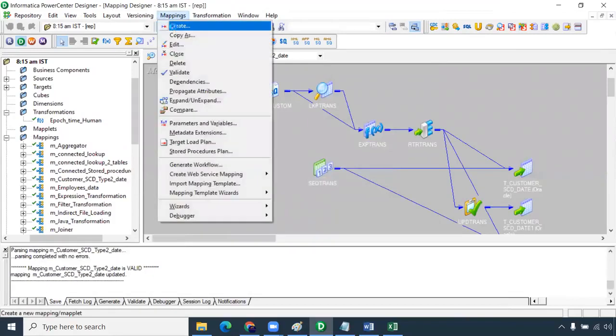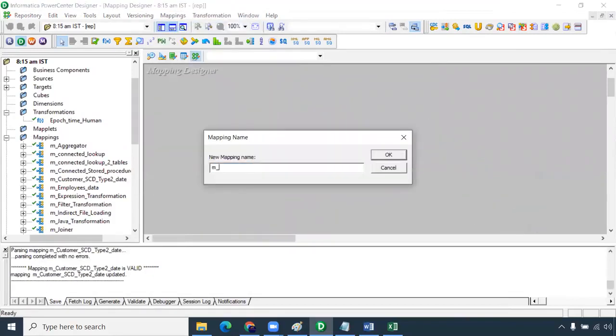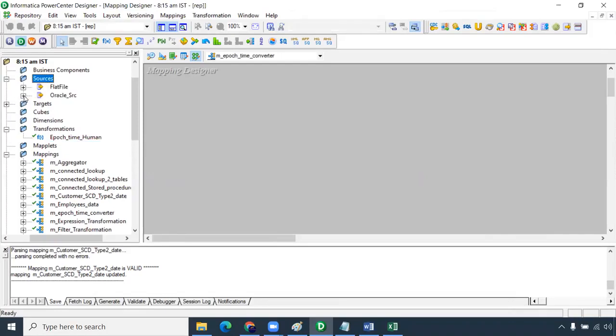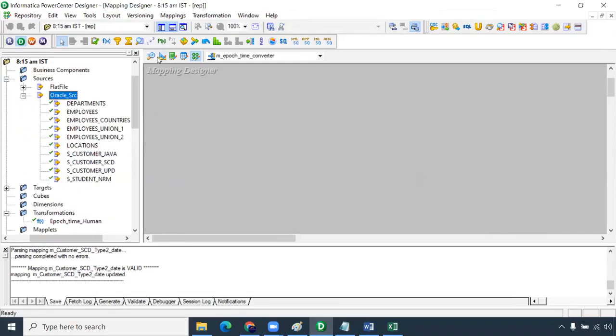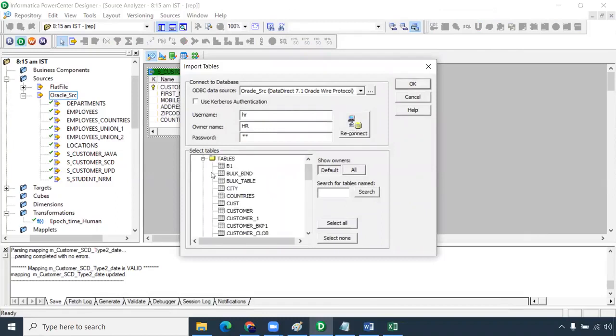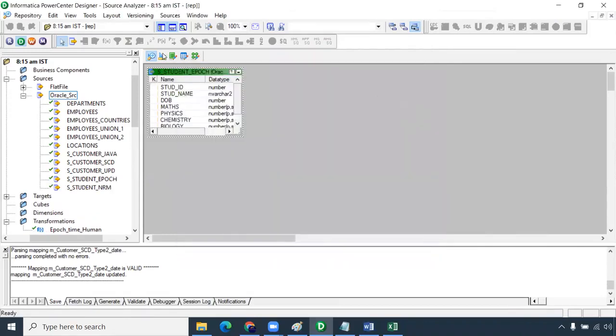So I will go for human readable: m_epoch_converter. I will take this and go for source. I will take one table. We have one table called epoch time. I have already created this table, and you can also create it. This is the table student_epoch_time. I'm just taking this table.